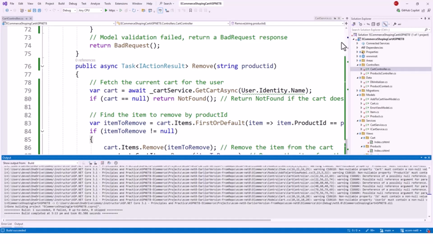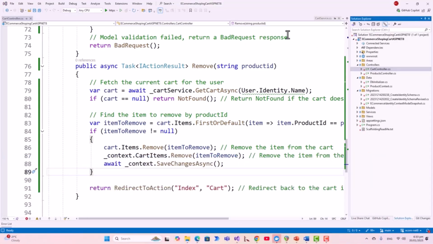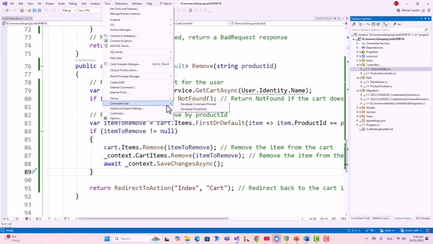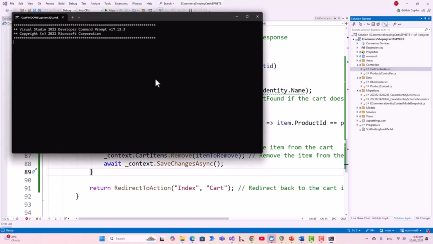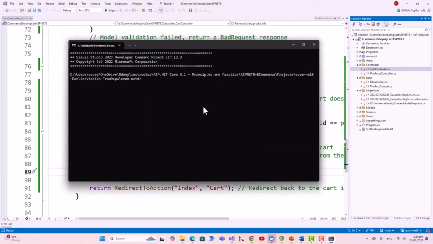Alright, we are getting there. We are getting quite close to finish. Hi guys, now the time has come for the final migration of the database schema, so that we have this cart table and items table. So let's use tools, command line, and developer command prompt. This time let us use the bash command prompt rather than using the package manager console.